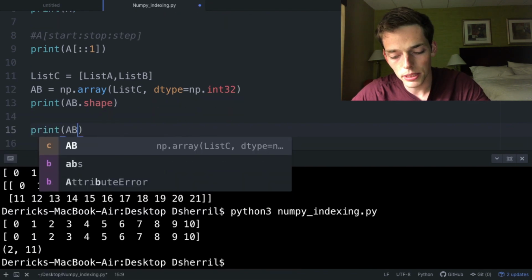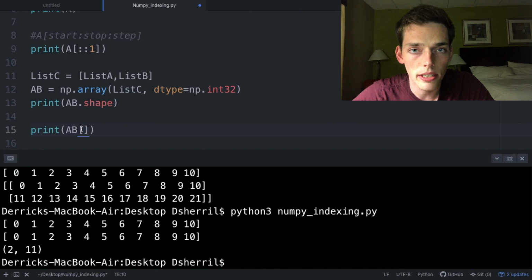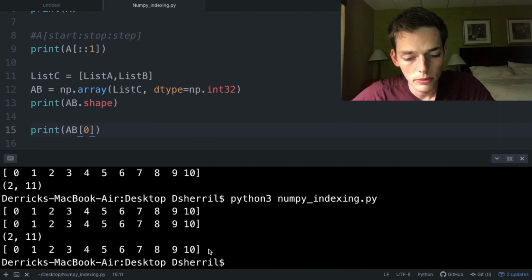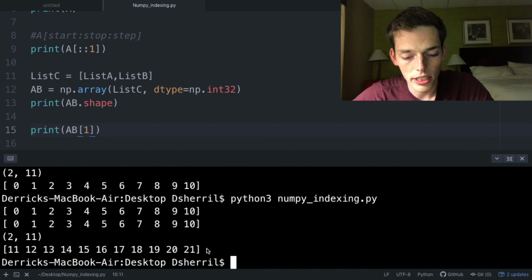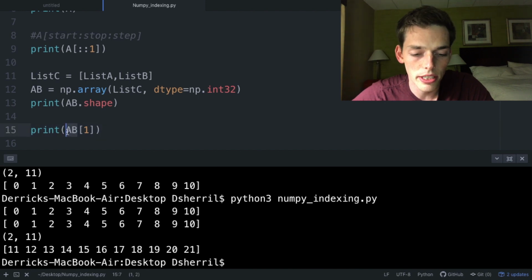We'll print AB, and then we'll only pass in one index value for a two-dimensional array. We'll say 0. Now when we execute this, we get the array 0 through 10. If we were to change this to a 1, we get the array 11 through 21. So the first indexing number that we're passing to this array is only looking at this 2 here, which is just the row. 11 can be thought of as the column.